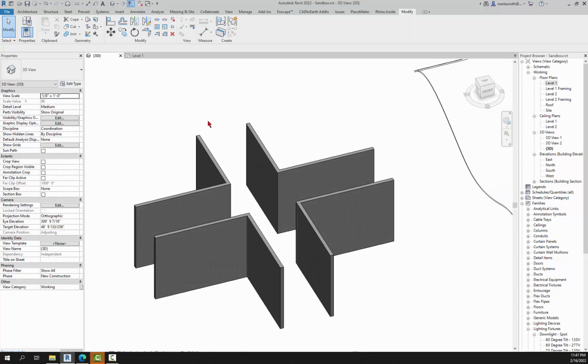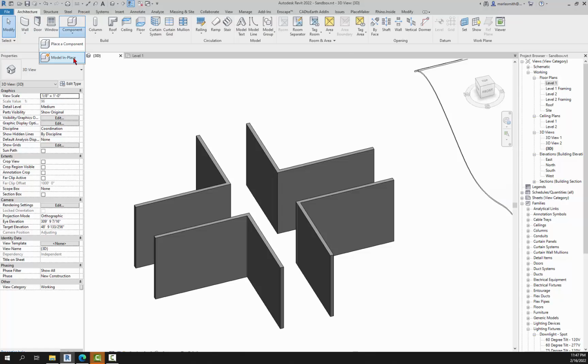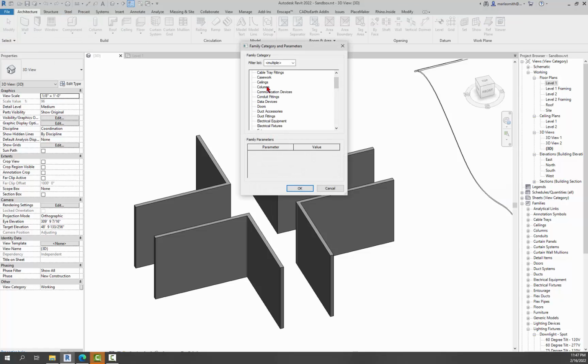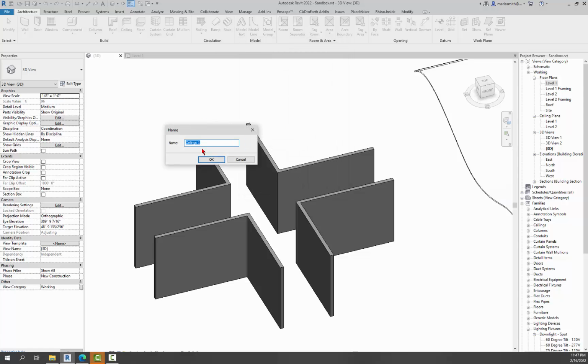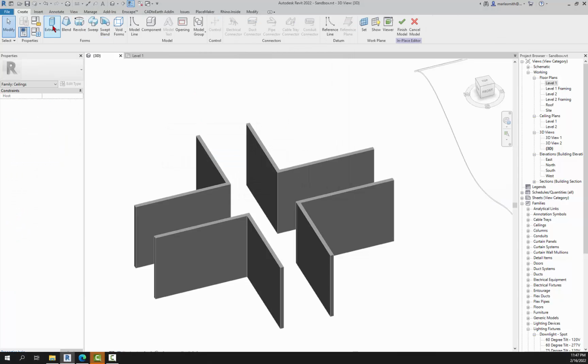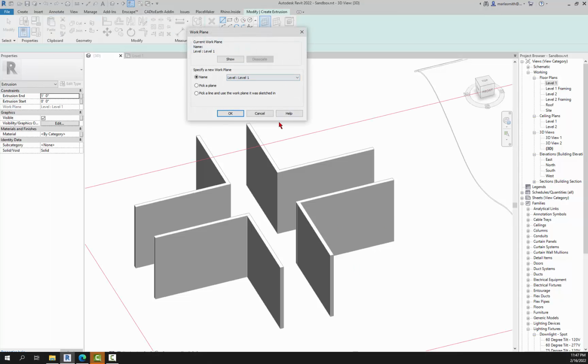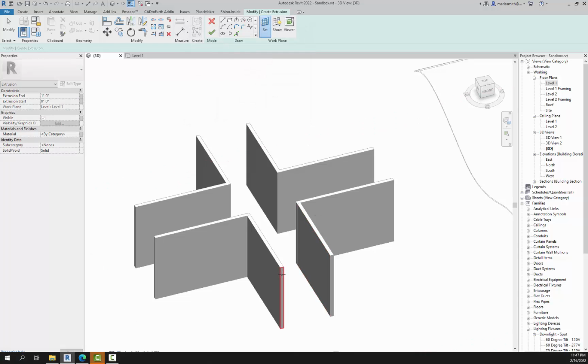Then what I want to do is make two vaults that go across here. You could do it with roofs and the extrude command, but this time I'll do it with an architecture component model in place, and a ceiling. So let's just do a ceiling and leave it at that. And I'll do an extrusion. I'm going to pick a plane, and I'm setting my working plane to this vertical face.